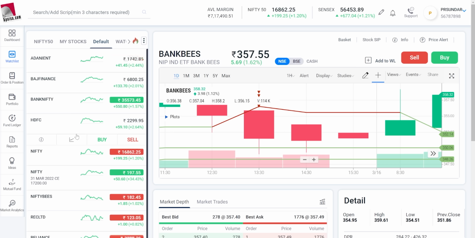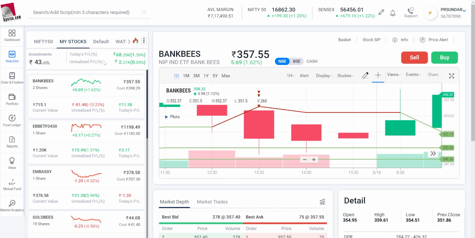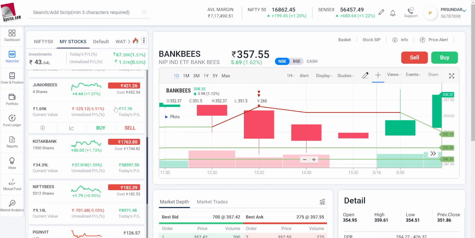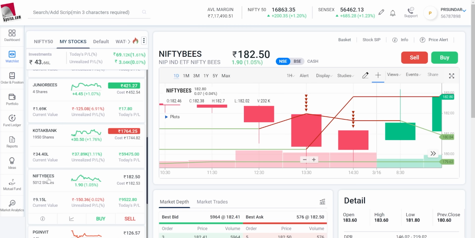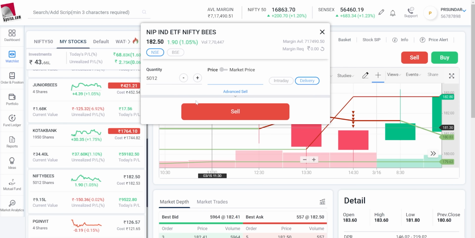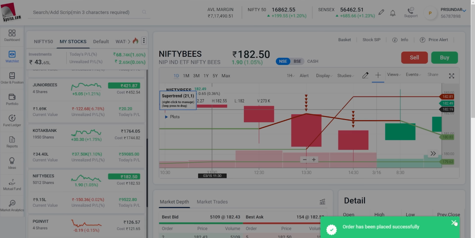These are the basic things I taught. After you have bought, your shares will be reflected in my stocks, and then you want to sell that. Just now we bought Nifty Bs. If you want to sell, you can go and place a sell order. So maybe I want to sell 5,000 shares. We bought at 182. Maybe I just place a sell order at 200 rupees. So I just click sell, order placed successfully.